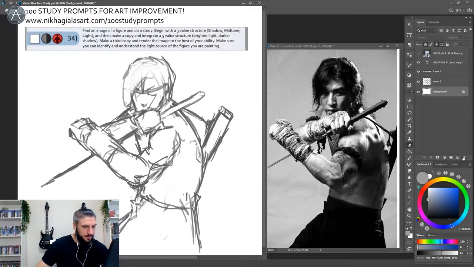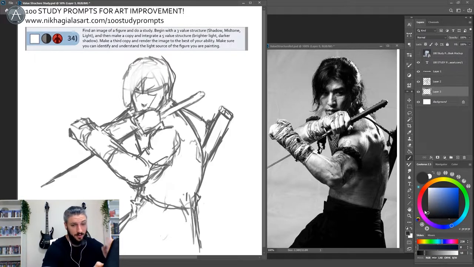And then underneath, we can start plopping our values. So I typically like to start with the shadows first. We're working with a three value structure, so I need to be conscientious of that. What I might just do, in all honesty, is make a palette for myself that I can just pick from.